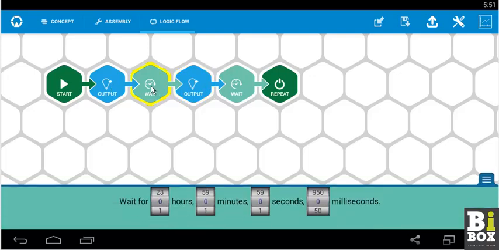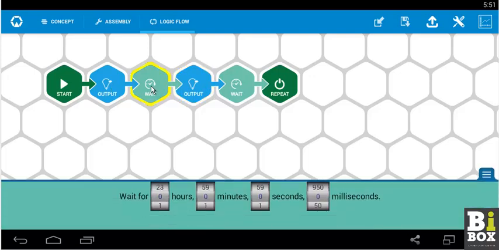Now the wait. As I said, it is going to turn on and off every 1 second. So in the first wait, we set it at 1 second. The same way in the second wait, we set it at 1 second.